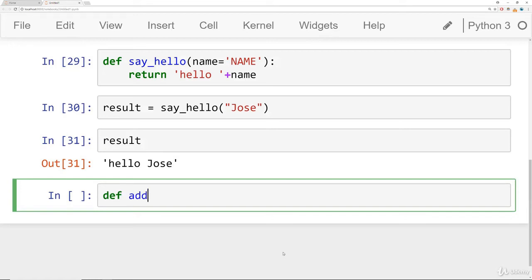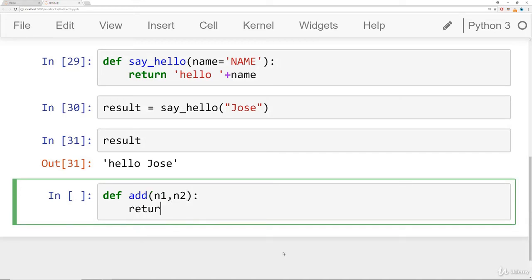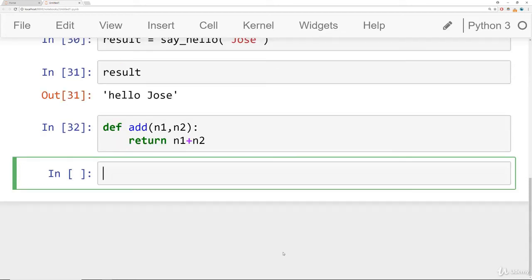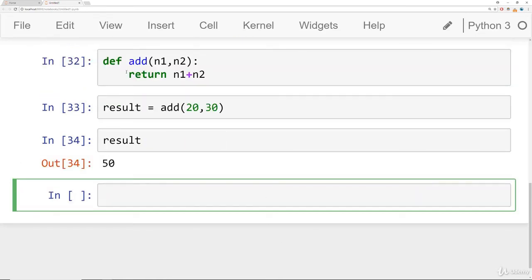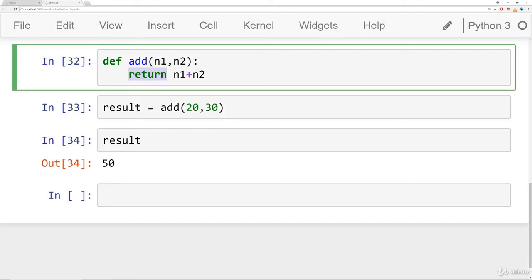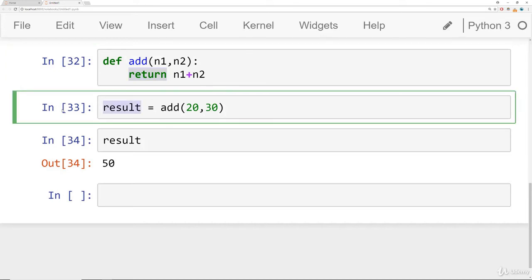We're going to create a function called add. And then we say n1, n2, or whatever variables you want. And then I'm going to return n1 plus n2. And then I can say result is equal to add 20, 30, and then my result is 50. So that's the ability to use the return keyword in order to return back the operations that the function is doing, and the final result, you can save it to a different variable.